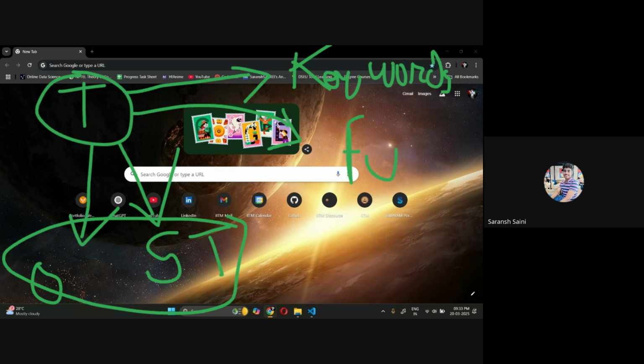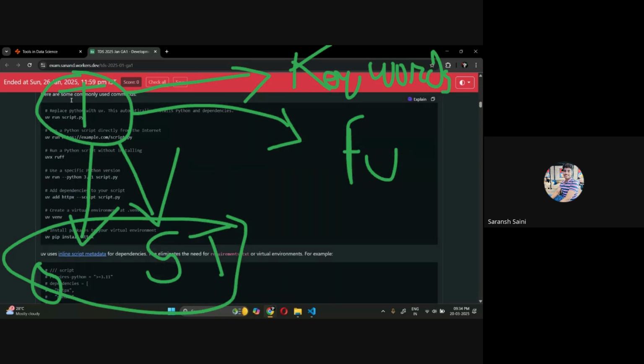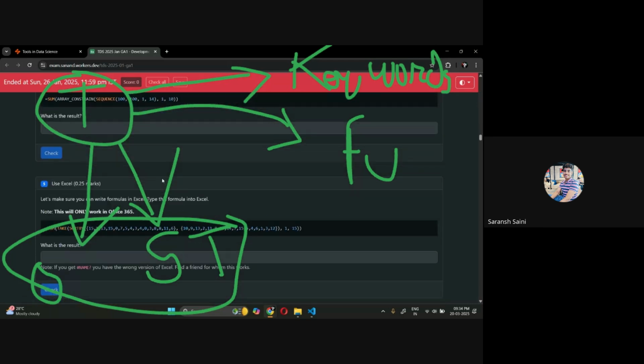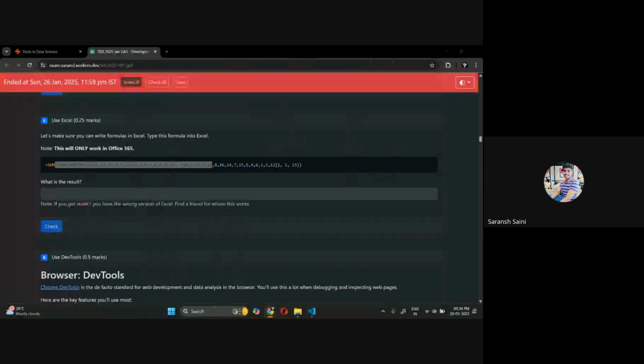For the keyword approach, you have to identify a certain keyword which is specific to that question. Let's take an interesting question. This is the fifth question of GA1, where you are required to use Excel to run this particular function. Can anyone identify any keyword from this question which has not been repeated in any other GA question yet? By the way, let me just erase all these.